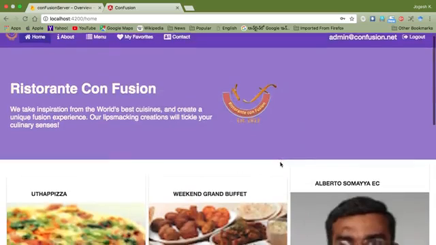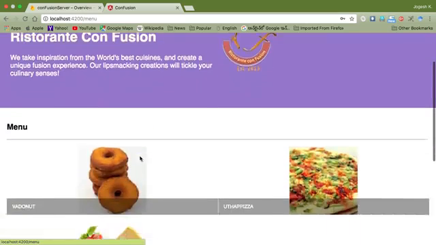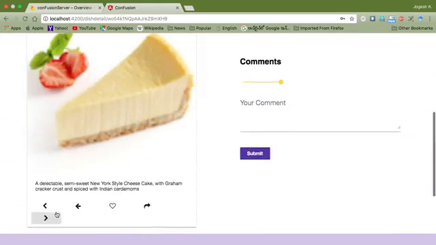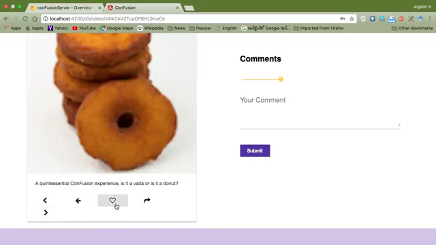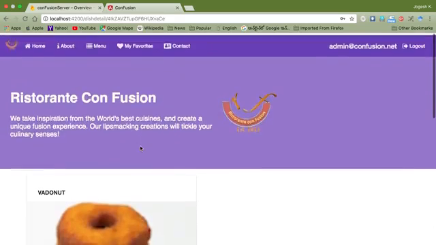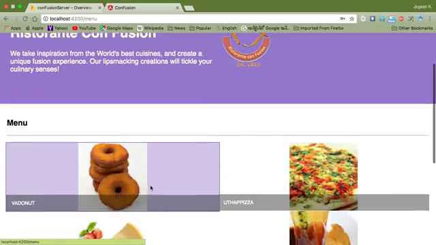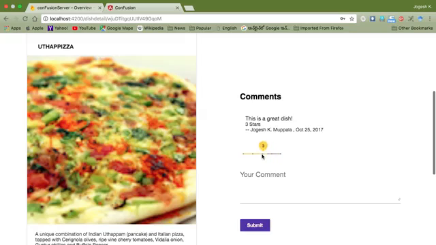And once the other user is logged in, let me again go to the menu and add a couple of items into the favorites for this particular user. And so when you go back to my favorites, you will see these items listed for the second user. Now, similarly, for this user, let me again submit another comment by this user.